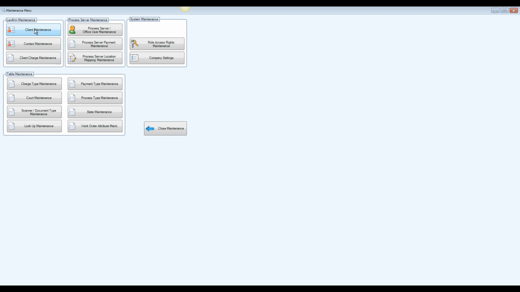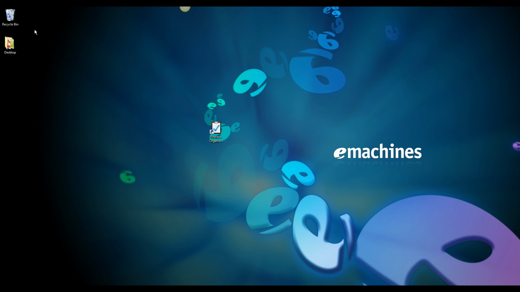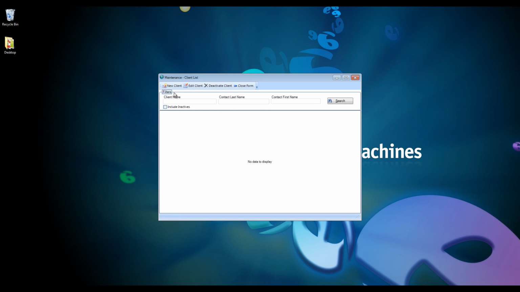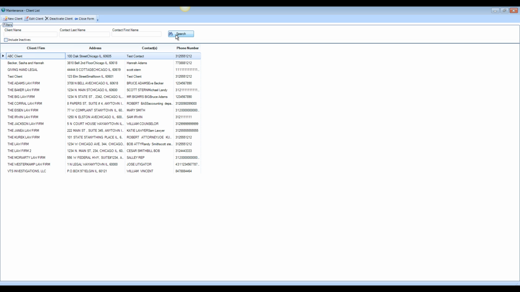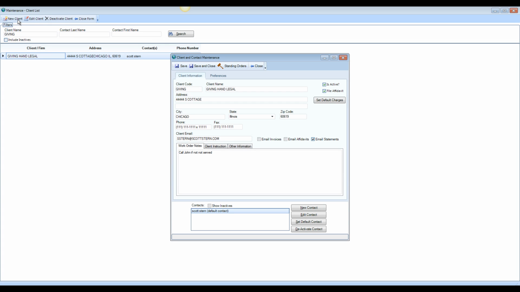From your maintenance screen, click on Client Maintenance. To enter a new client, click New Client. If you wanted to search an existing client, you can just hit the search button, and that will give you a list of everybody, or you could filter it down, for example, by putting in part of the client's name and hitting search. If this was a new client, we'd click New, and this would be empty.